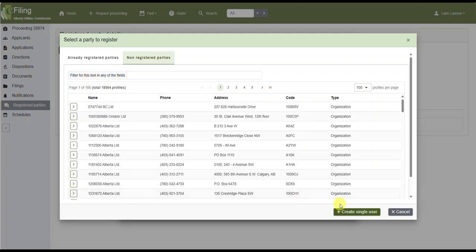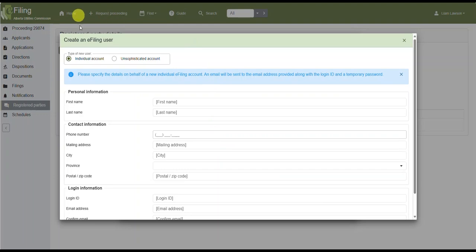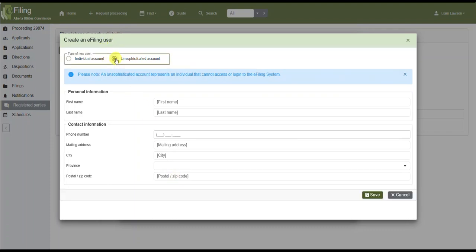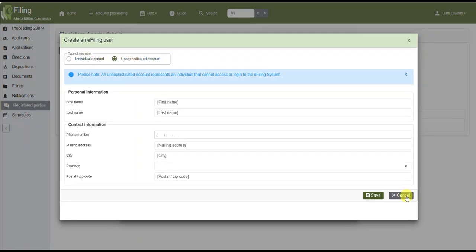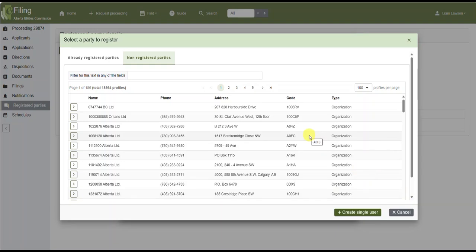In addition, you can create a single user profile for your member if they are not already an e-filing user by selecting the Create Single User button. You will need to select the type of new user. In addition to the contact information, an email address is required for an individual account. An email address is not required when setting up an unsophisticated account. For this example, I am going to choose an e-filing user.